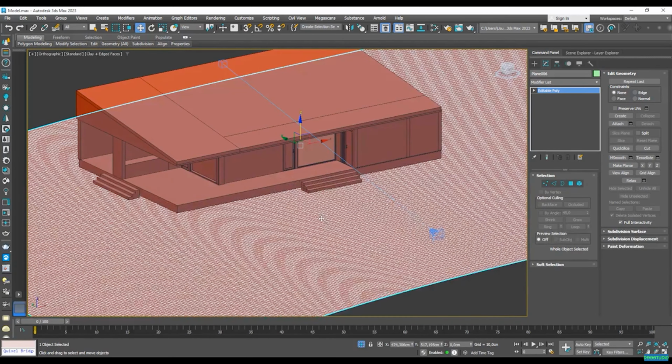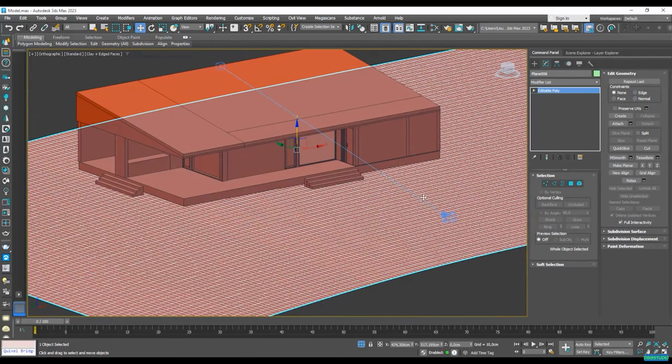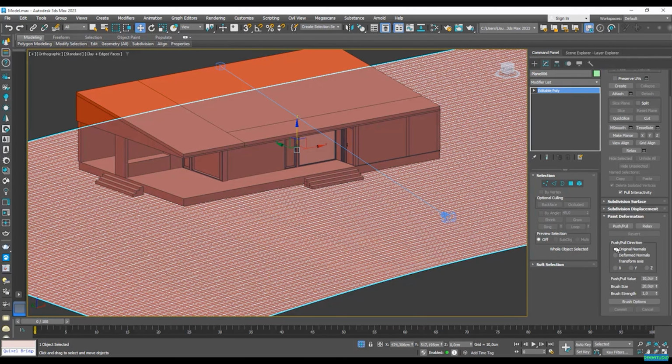Actually, this is a little bit too much. Let's just Ctrl Z there for a bit. And now we can go to the Paint Deformation tab and use our Push and Pull tool. We already know how this works, so I'm going to just give it a little bit more brush size. Let's go for 100, and let's go actually to 200. I know the push and pull value is a little bit too low. We can go ahead and type in 15.